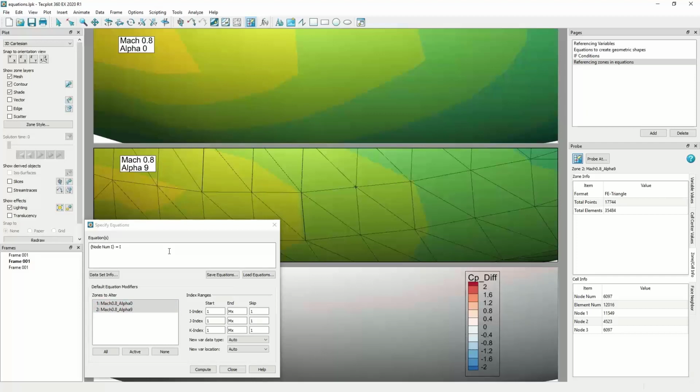So calculating it as an actual variable can be useful for debugging your grid, or just as a way to keep track of the indices or the node number in your dataset without having to click back and forth between the probe tool. We can get a variable that actually represents it.